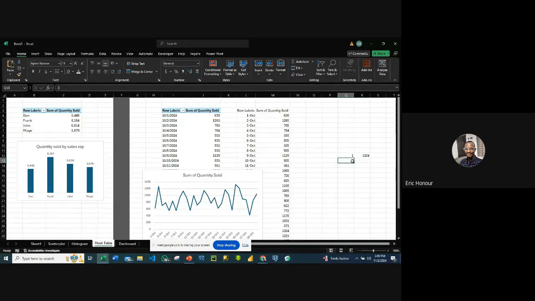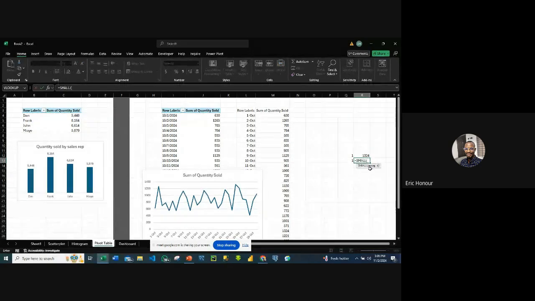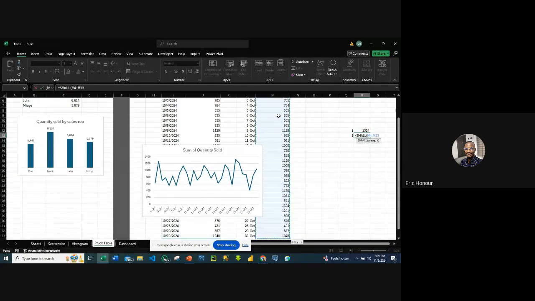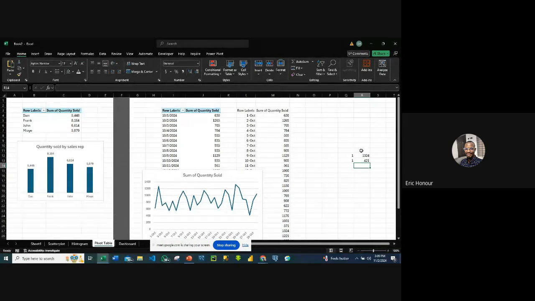Now let's see the lowest number. We'll say equal to small. We highlight the entire array, and the smallest number also. We have it as 421.